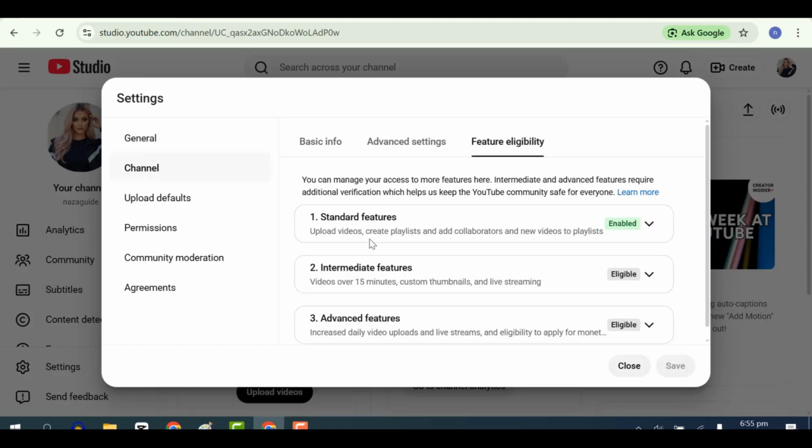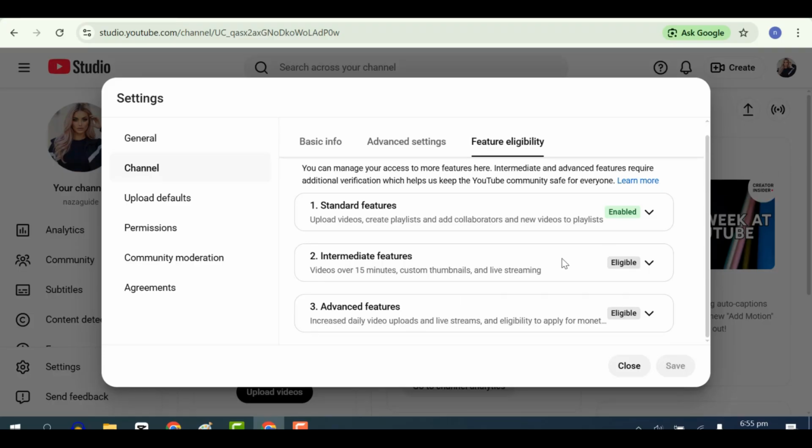So once you click on it, you're going to see the standard features, which is already enabled. With the standard features, you can upload videos, create playlists, add collaborators, and also add new videos to your playlist. And then you have the intermediate features. Now you have to enable this feature, because this is the feature that will help you upload videos that are over 15 minutes long, help you create custom thumbnails, and also do live streams.